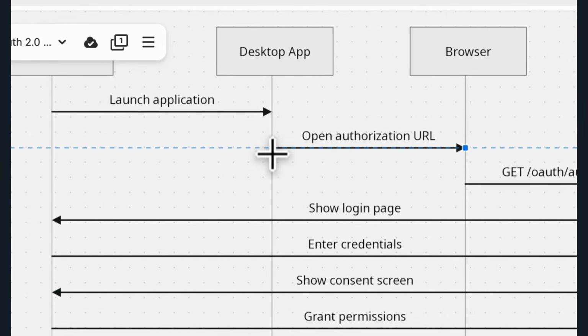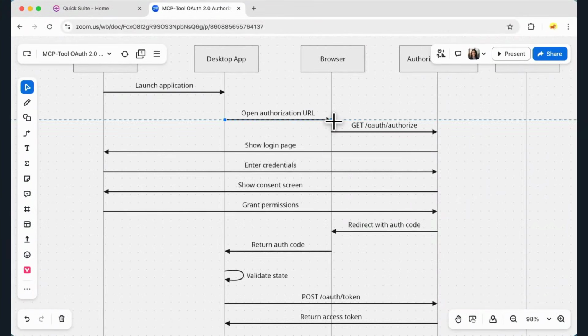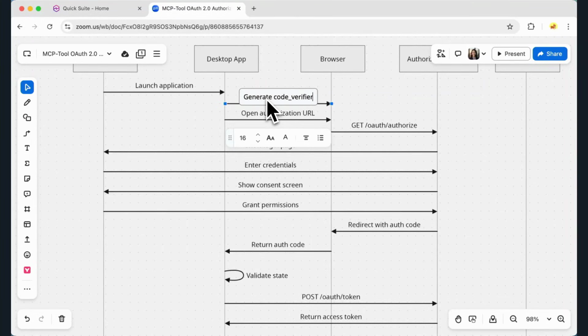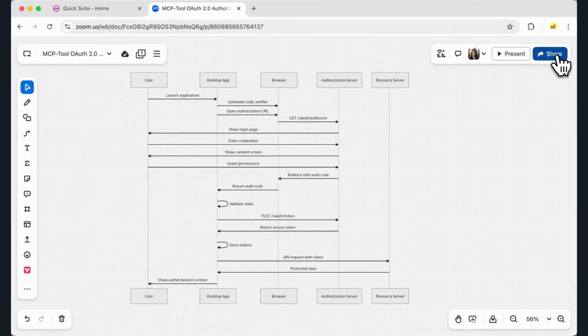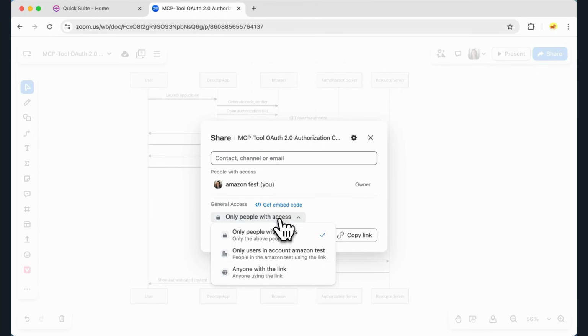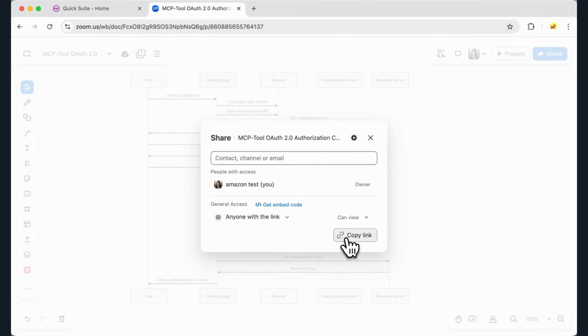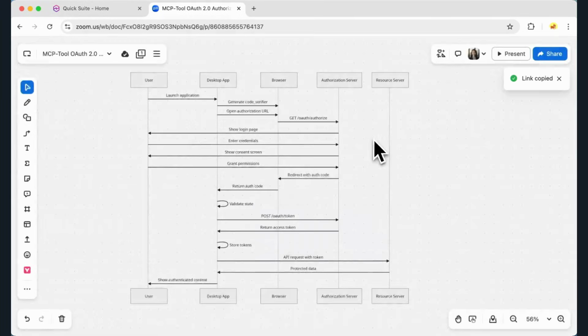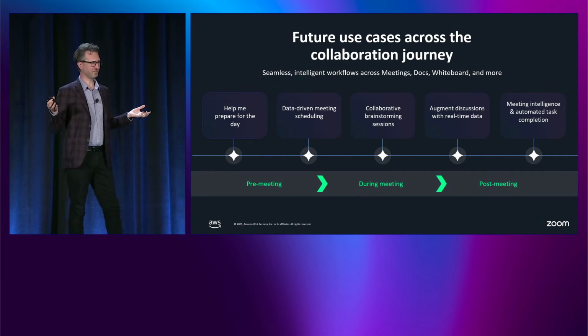Think about this use case across so many different business processes. And this is just the beginning of what we're looking at. So I'm very excited seeing what we're doing here, and I know there's a lot more that we're going to do. When I look at our roadmap, this whiteboard is just the beginning.